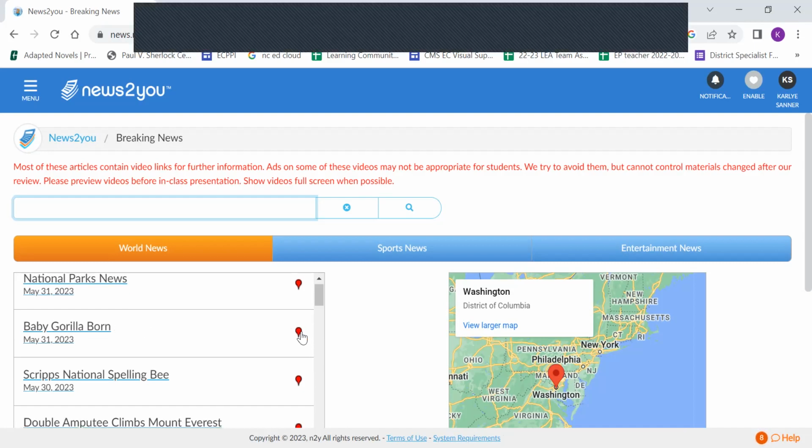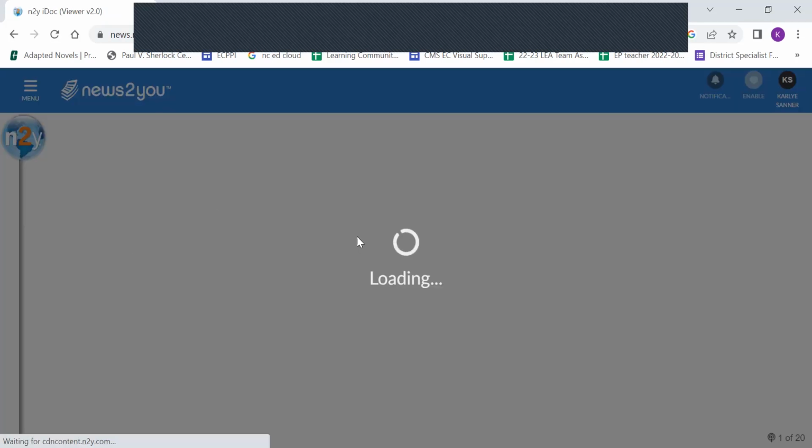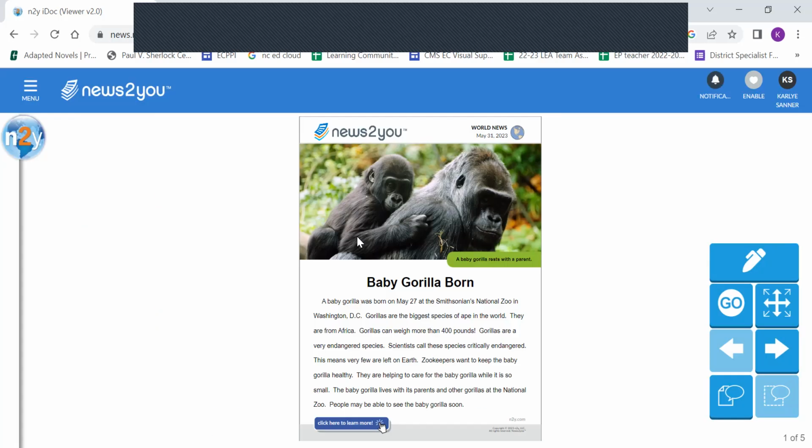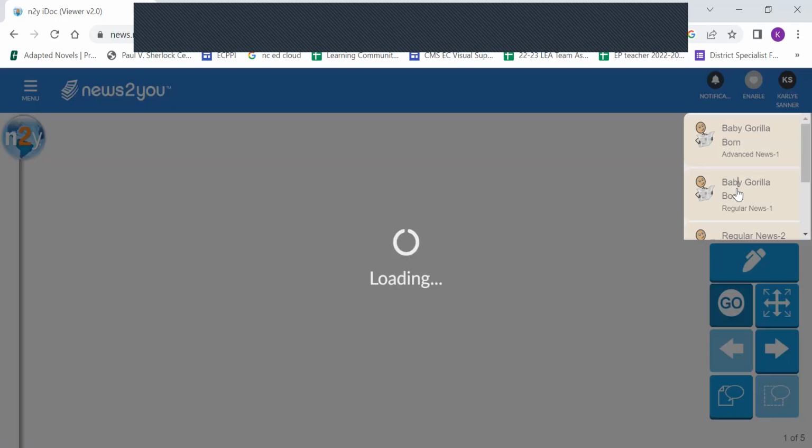Have a baby gorilla born, so we talk about world news. And if we bring that up, it'll be set up very similar to our newspaper. The first page is going to be advanced reading of it with an actual picture of it. You'll notice the link here as well. Okay.